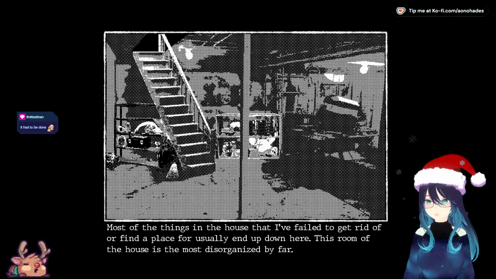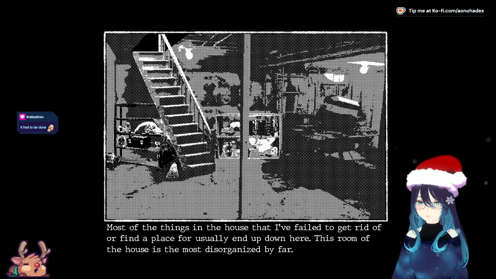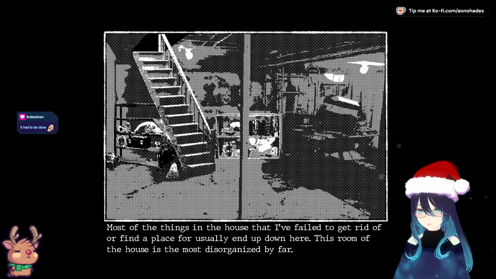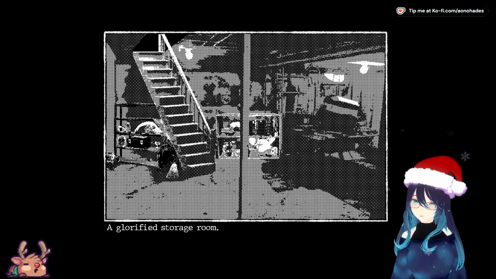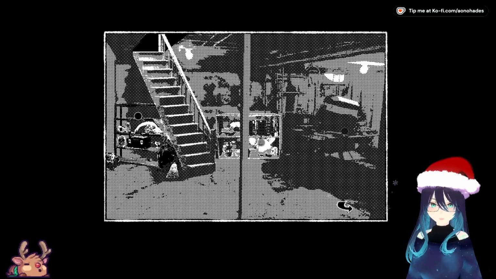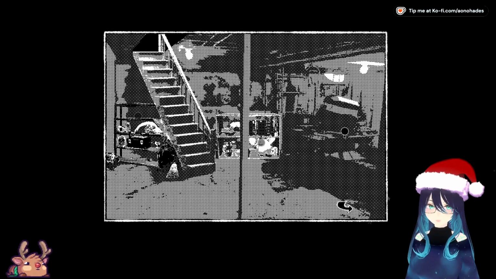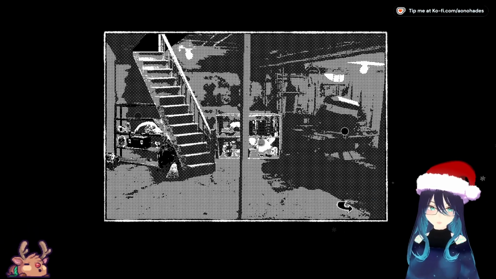Most of the things in the house that I fail to get rid of or find a place for usually end up down here. This room of the house is the most disorganized by far. A glorified storage room. What can I interact with? Okay, a toolbox. Something here. I think I'm gonna go for this something.